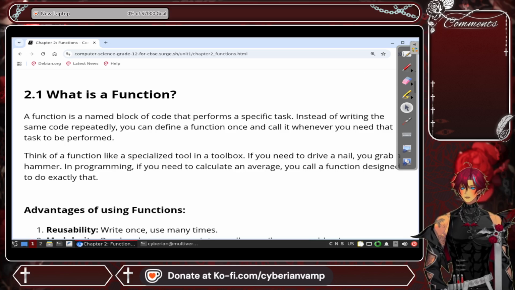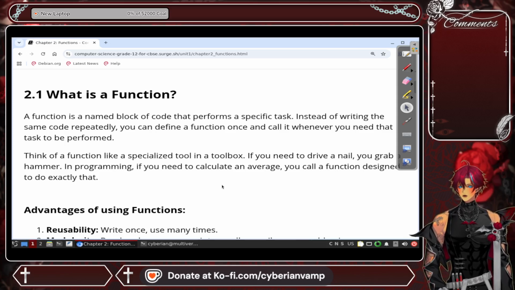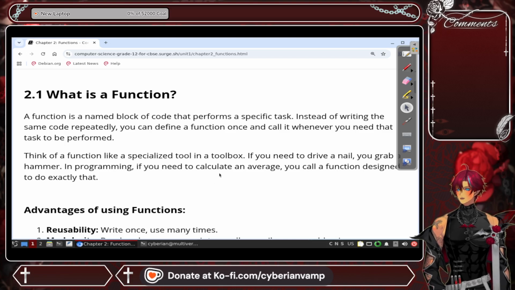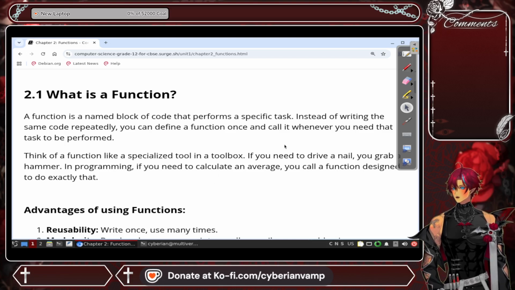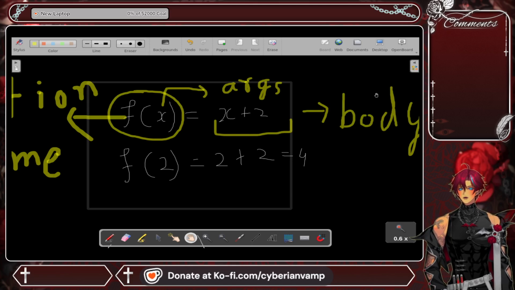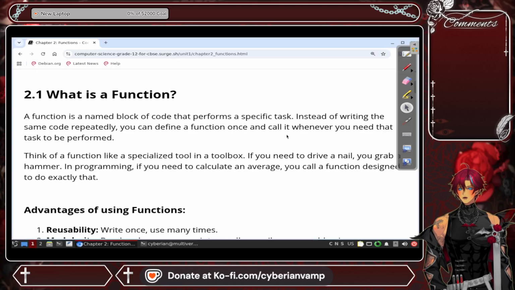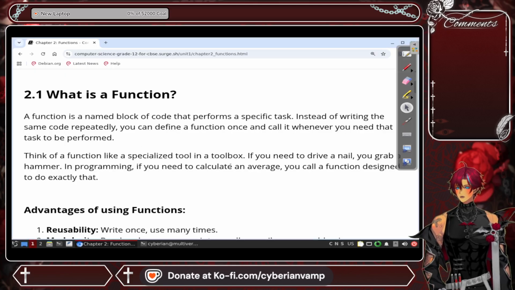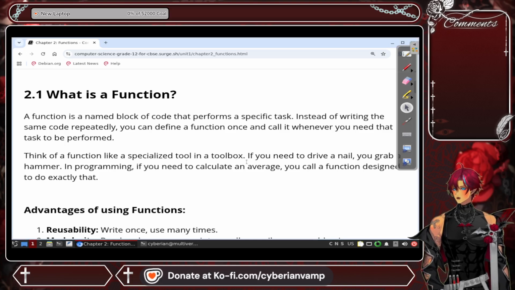So yeah. Now the point is, when we compare this to the mathematical function, this is the function, this is the argument, and this is the body of the function. In the same way, the function of Python is defined when you write it actually.